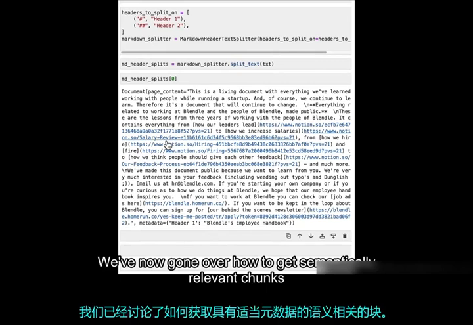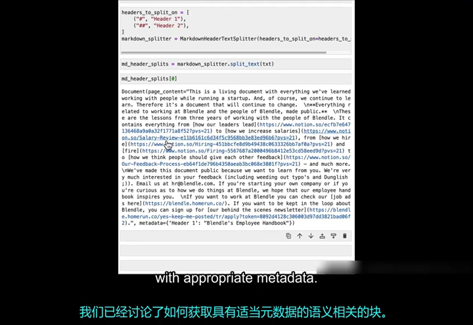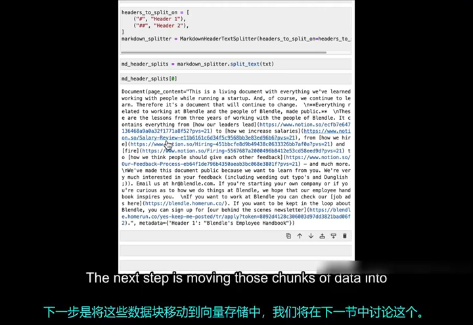We've now gone over how to get semantically relevant chunks with appropriate metadata. The next step is moving those chunks of data into a vector store, and we'll cover that in the next section.